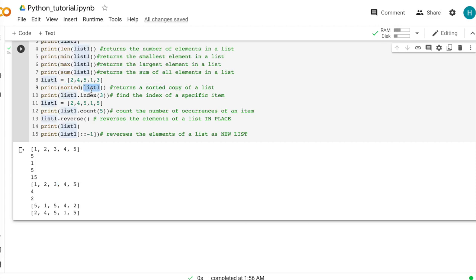So here we make a copy that is the sorted element. If you print this element, then you find out that all the elements are already in sorted order in that case. So this is the sorting of the element. Now print the list one.